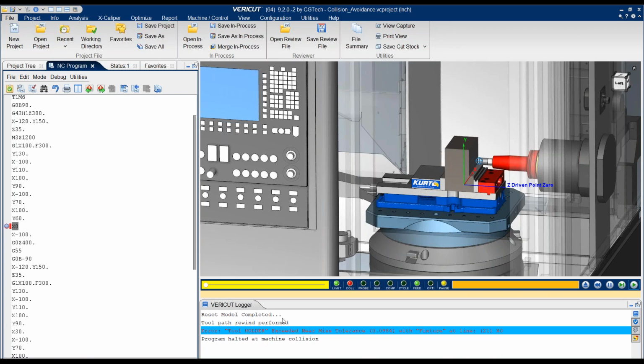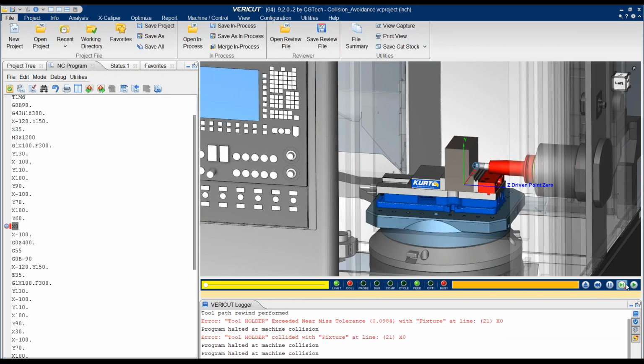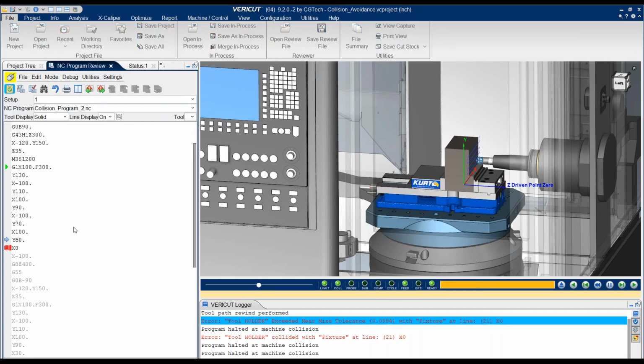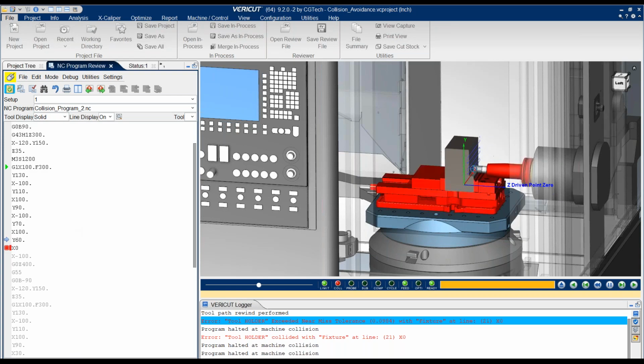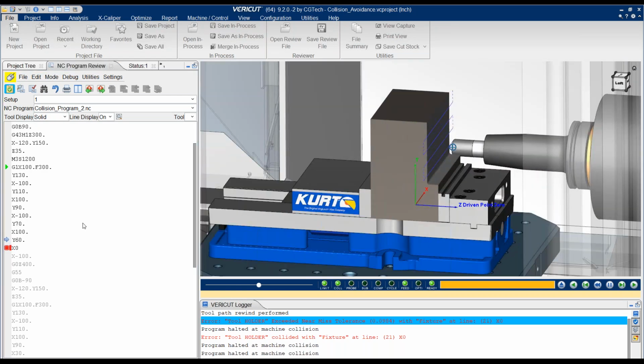If we wanted to take that a step further, we could turn on our NC review. And notice every time it encounters a collision, it pauses the simulation. So now we can scroll back in the program and actually see the motion block that caused the collision to occur.